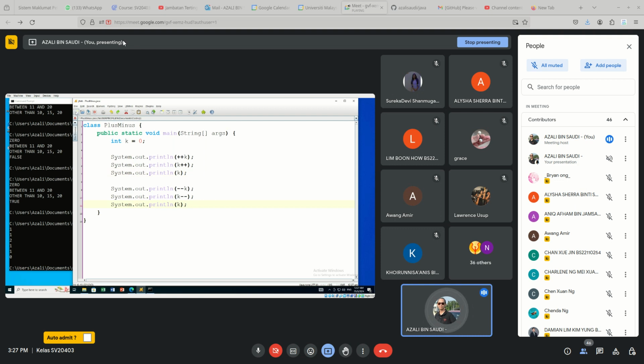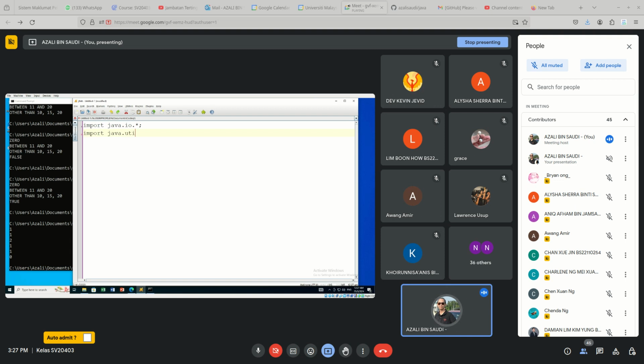Now, okay, the last one. The last one is how to read the content of a file. So you start with import statement, and then you want to import two files, java.util.Scanner and java.io.File.